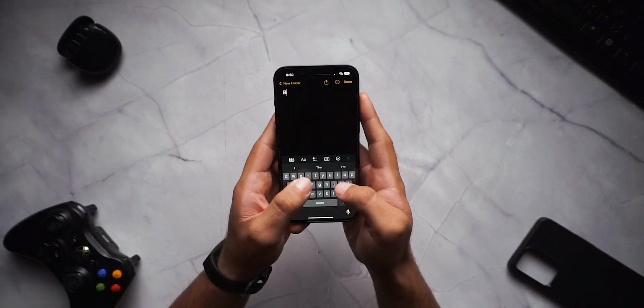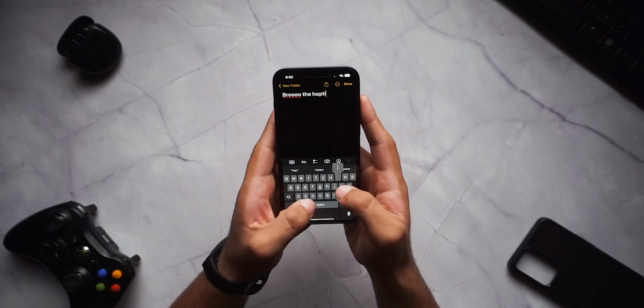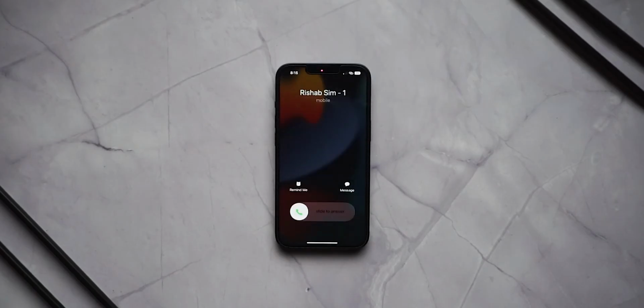But next up, let's talk about the haptics. Now I have to say that the haptics are really good. It feels premium, and the haptics are really strong. So even if I keep my phone on vibration mode, I haven't missed a single call or notification. It's really strong. So when it comes to haptics, I mean, it's really good and I have no complaints over here.